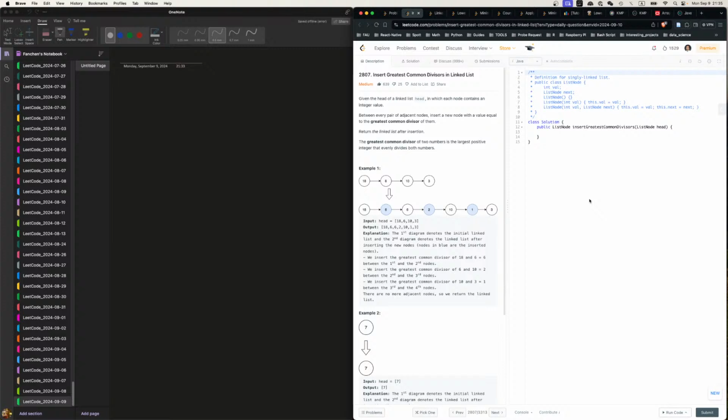Alright, insert greatest common divisors in linked list. Given the head of the linked list in which each node contains an integer value, between every pair of adjacent nodes, insert a new node with a value equal to the greatest common divisor. Greatest common divisor, we just go GCD it. Return the linked list after insertion. So basically 18 and 6, we insert 6; 6 and 10, insert 2; 10 and 3, insert 1.